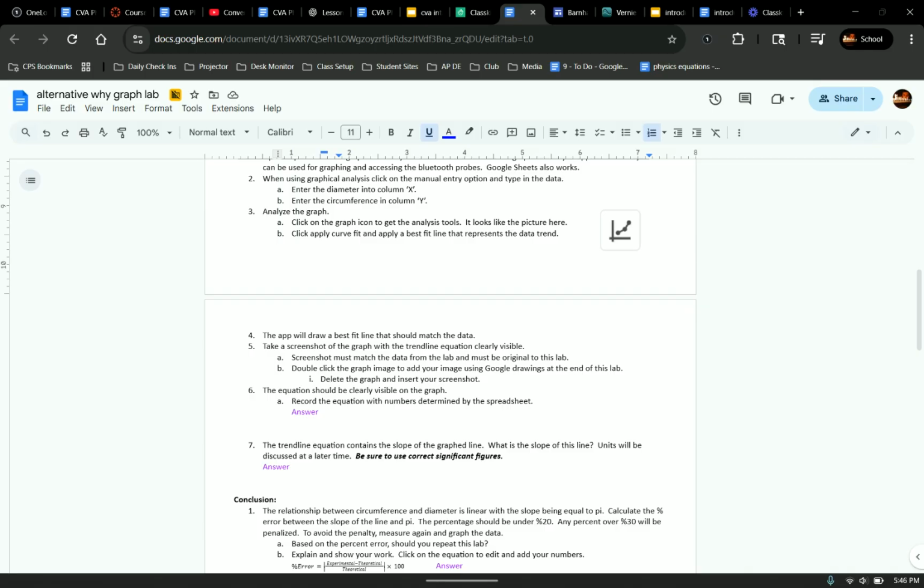Now, if you're using another program like Sheets, I'm going to have to walk you through that. So if you're using other programs, I would only suggest it if you know how to do it. So like Desmos, if you know how to graph in Desmos, then go ahead. What we need, whoa, sorry, I'm getting ahead of myself. Regardless of the program, you need a way to analyze the graph.